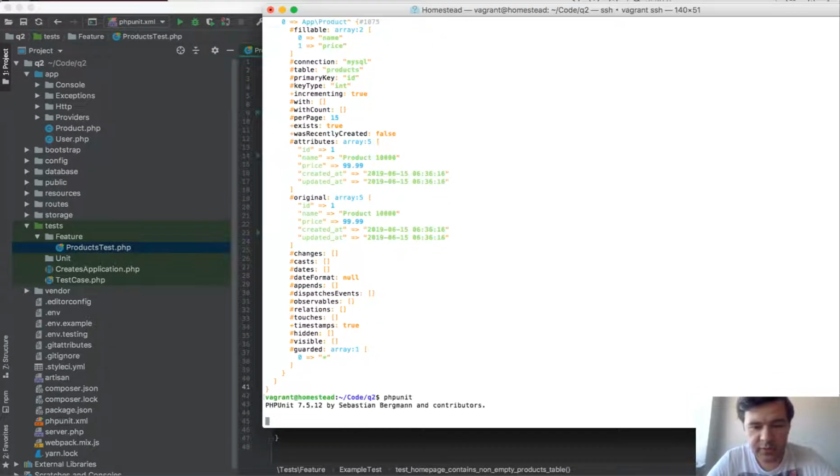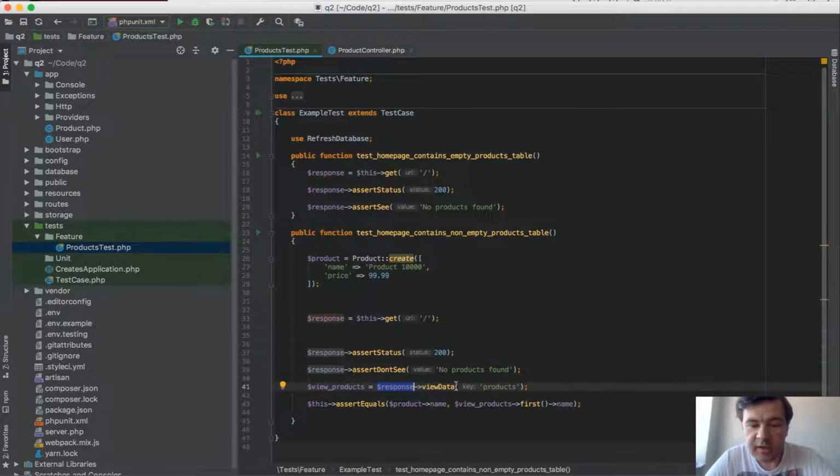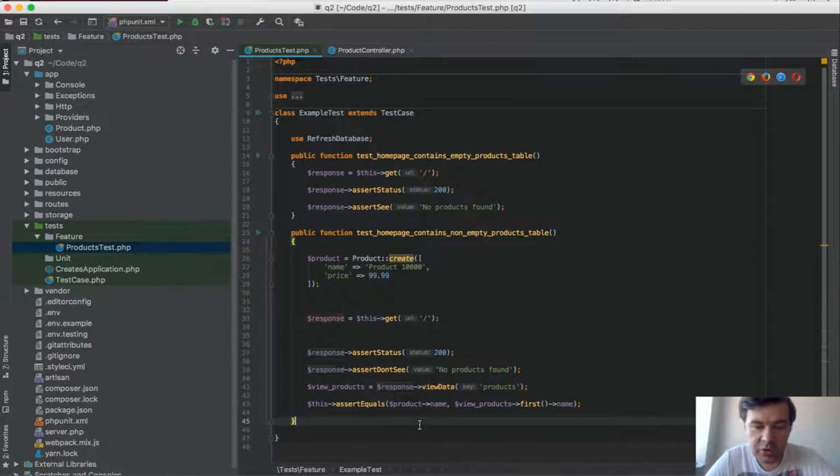Let's run the PHPUnit again, and it should be passing. So in this short video, I wanted to show you how to test the view data instead of doing assert C, because it is more accurate and prevents false positives.